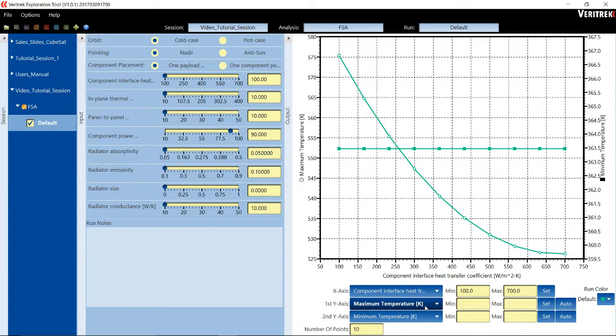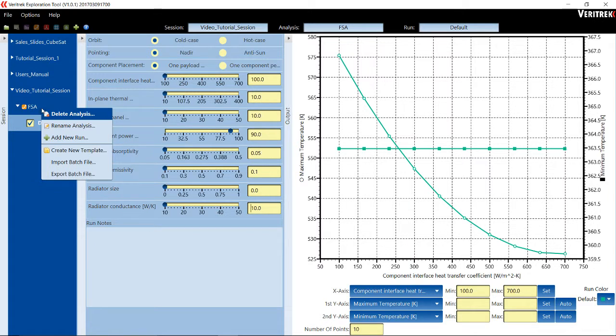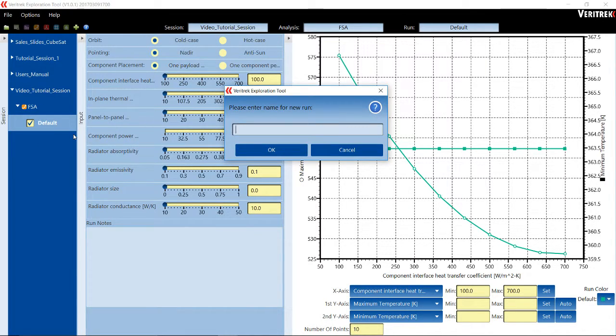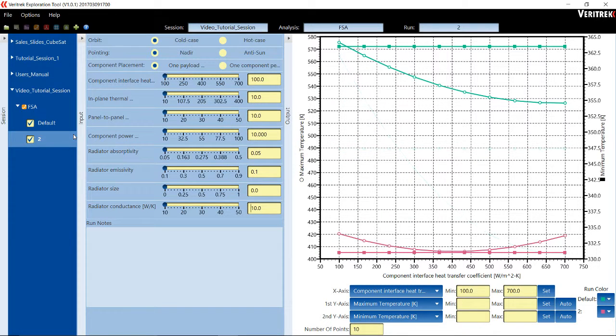Other factor sweep analyses and runs can be created in this exact same way, and you can take the results from these factor sweep analyses to move forward in the design process.